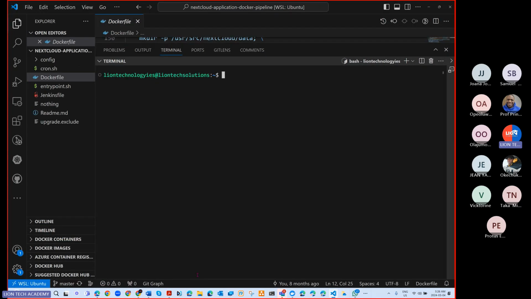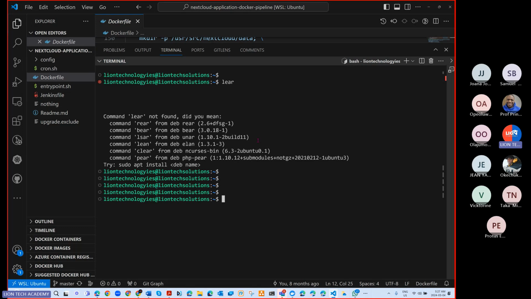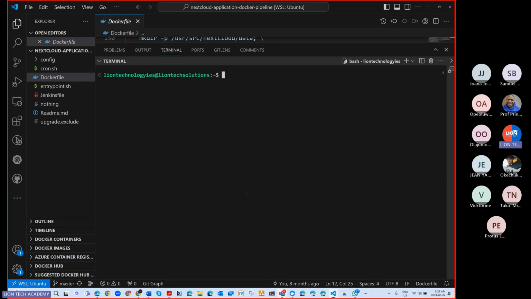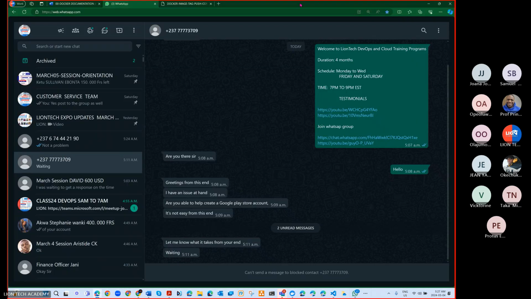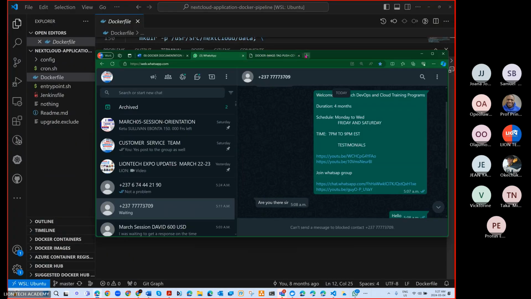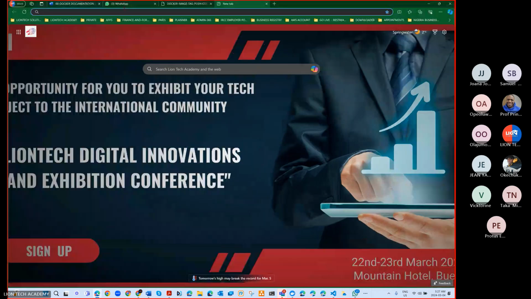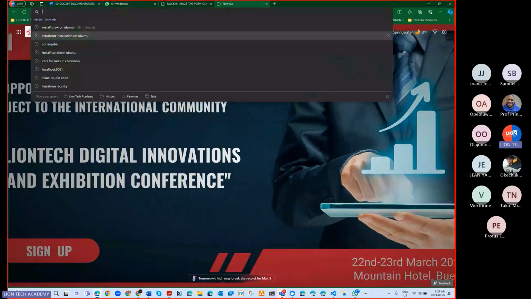Anyone still having issues around Docker tag, like how to tag an image? So before you do the task, you have to first of all go to your registry. In this case, we're going to go to my Docker Hub registry.